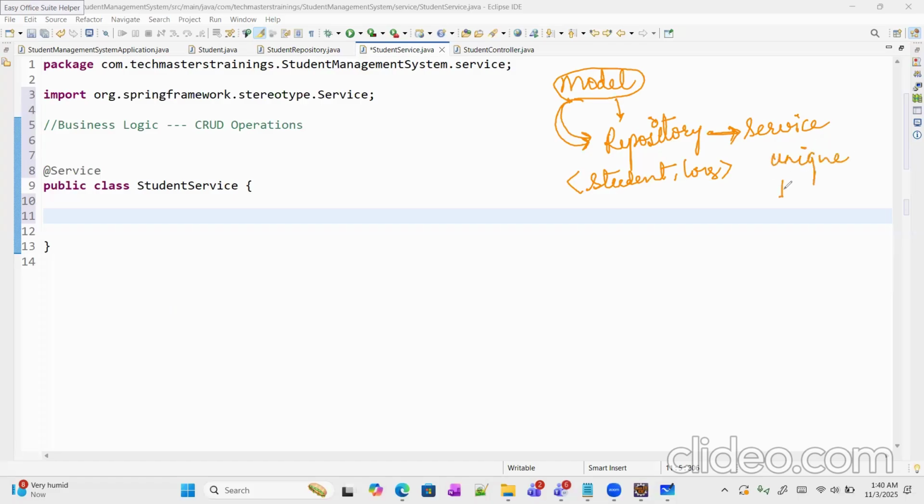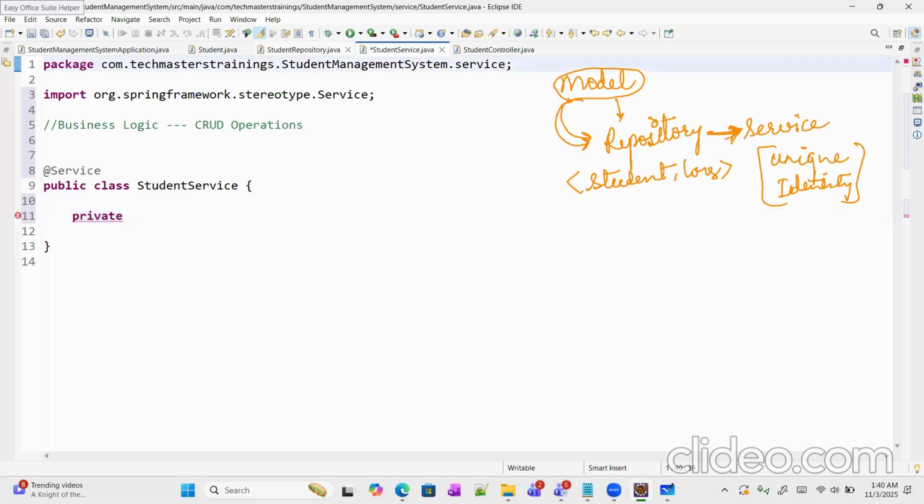In order to do the unique identity, here we will use a very simple thing. I need to connect this repository to the service, so I'll give an annotation to tell that there is a particular class which is going to be utilized. Make it a private class, with the P in small letter. So private, and where is it coming from? It is coming from the student repository, right?